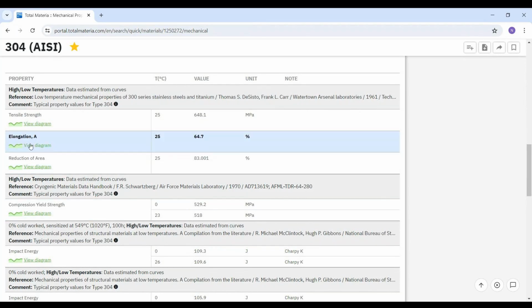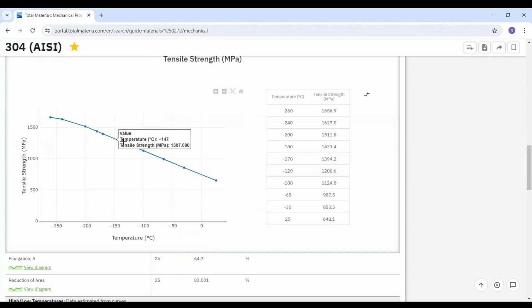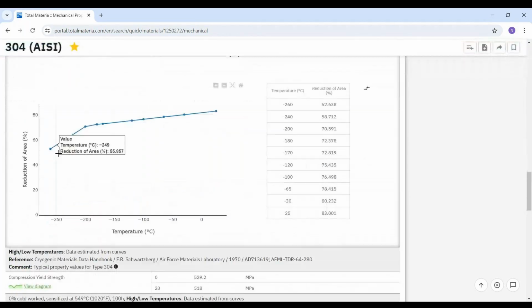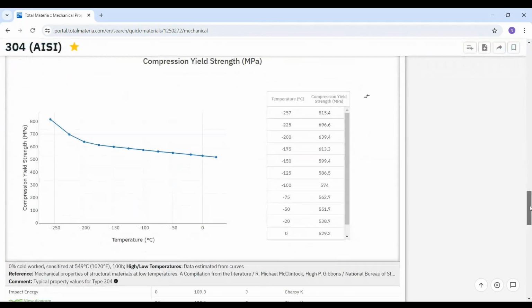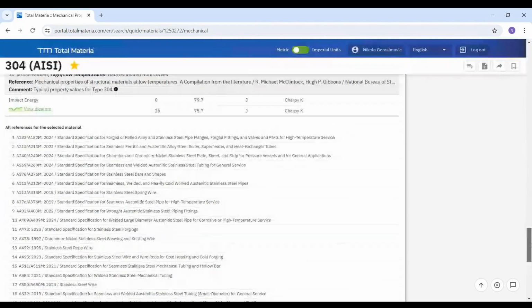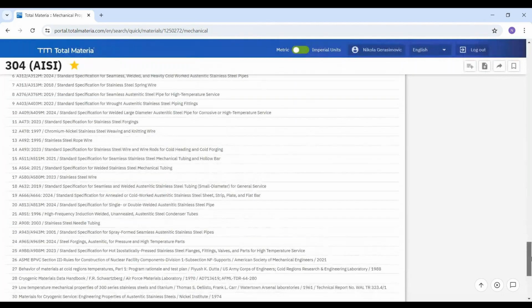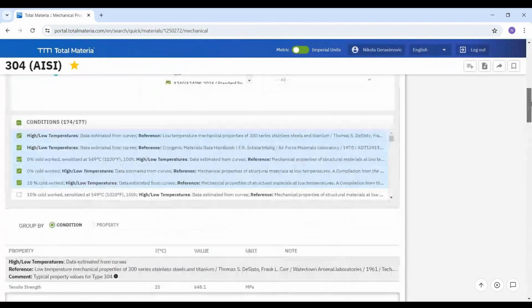And if you would like to visualize it better, you can just click onto view diagram and you'll find the values as well right here based on different temperatures. And for everything that you do within tool material, you can always find the references below so you actually know where the data is coming from. And same goes for physical properties.